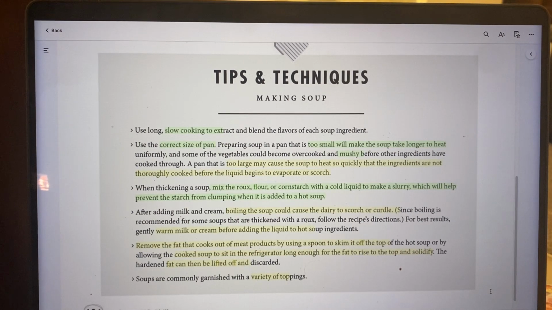Making soup. Use long, slow cooking to extract and blend the flavors of each soup ingredient. Use the correct size of pan. If you're preparing soup in a pan that's too small, it will take longer to heat, and some of the vegetables could become overcooked and mushy before the other ingredients have cooked through. If a pan is too large, it may cause the soup to heat so quickly that the ingredients are not cooked thoroughly before the liquid begins to evaporate or scorch. So you can't have a pan that's too small or too large.